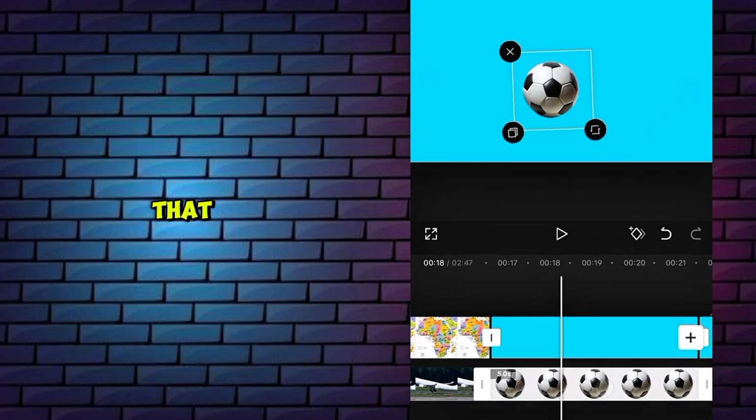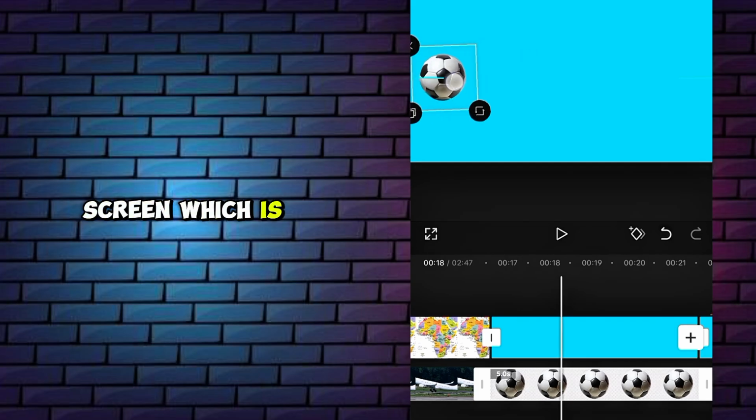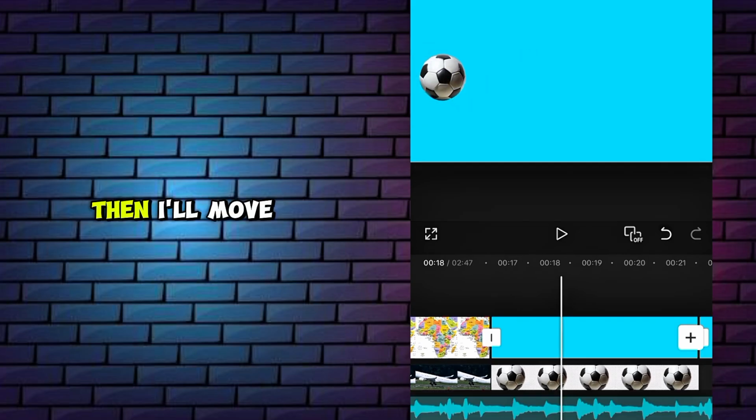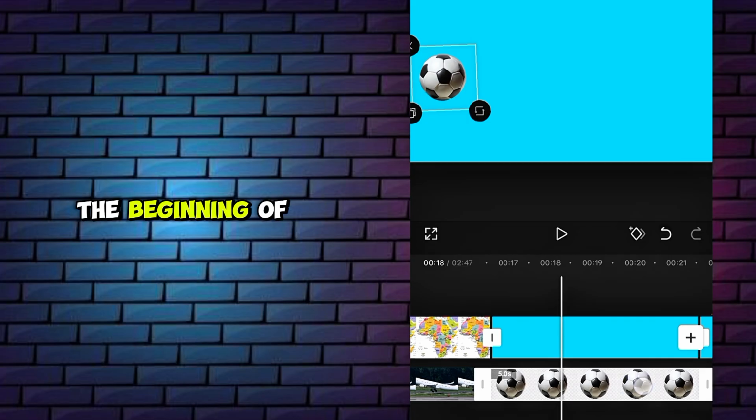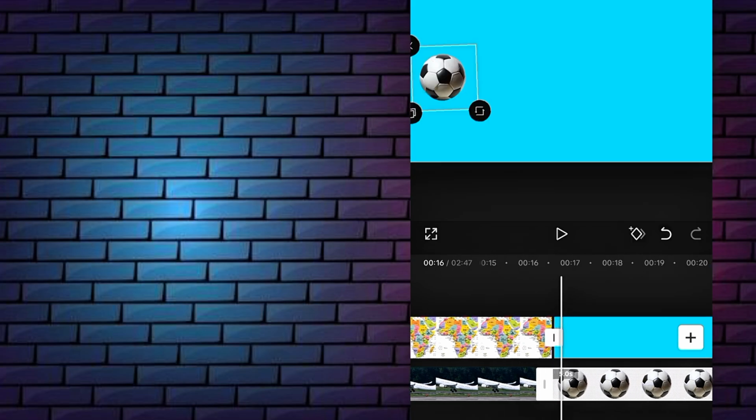For me to do that, the first thing I have to do is to highlight the image of the football here. Then I'll move it to the left part of my screen, which is here. All right, then I'll move my playhead to the beginning of this image, which is this place. Then I'm going to add my first keyframe. I'll add this keyframe here.